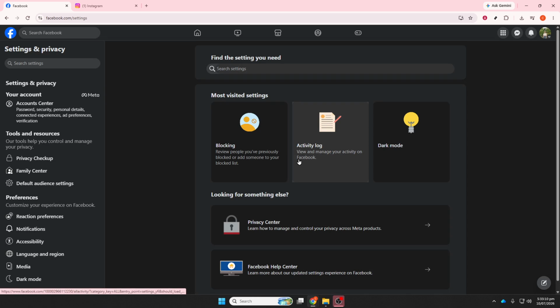Next, find and tap Account Center. Account Center is where Meta lets you manage connected experiences between Facebook and Instagram, so this is the key place for linking the two accounts.